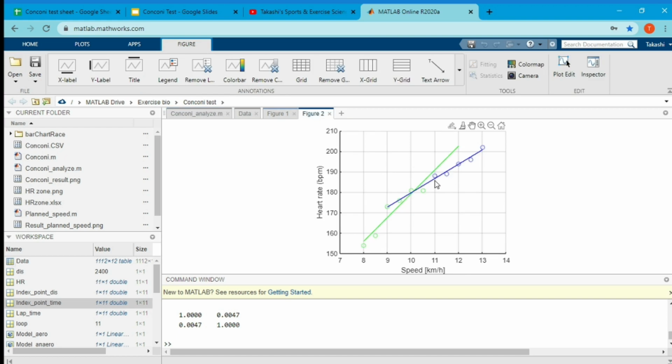Because if you only define a linear line which is from 11 km per hour to 13 km per hour, the line stops here. But I want to extend the line to find the crossing point, which is right here, and this is the anaerobic threshold, which is one of our goals.